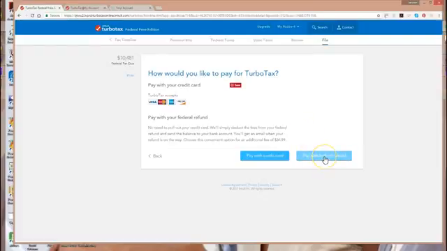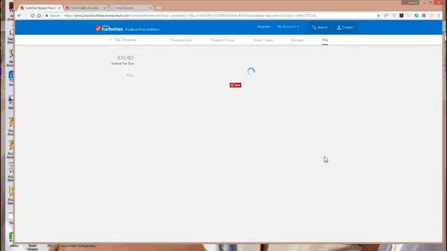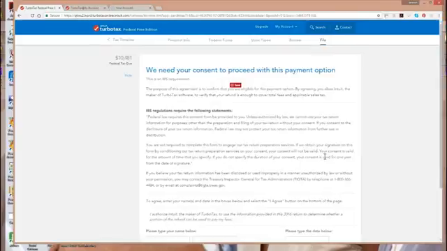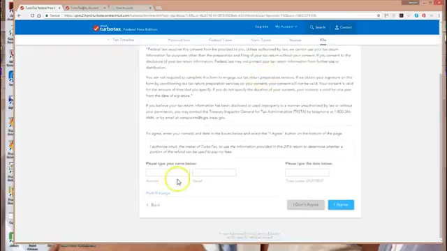But here, let's attempt to pay with the federal refund and see what it says. We need to consent to proceed with this payment. Okay. All right. Not a problem. Well, I'll consent. All right. And today's date.